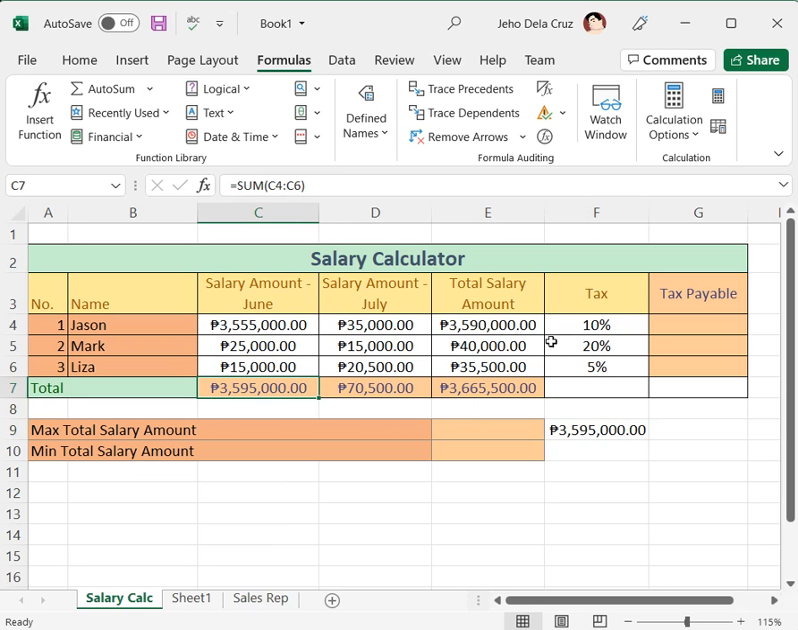So if I'm going to copy this one, we can see that the row and column references did not change. Even if I copy this and move it here, our references are not affected, because the reference is to an actual cell address.